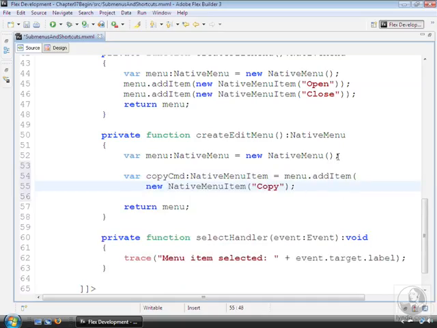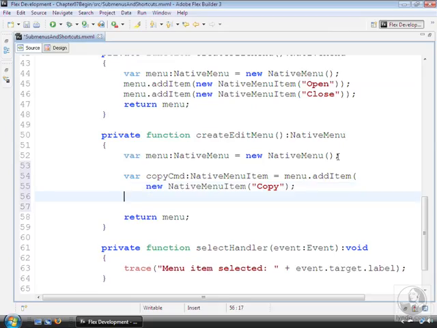Now that should be enough, but I'd also like to add a keyboard shortcut. To add a keyboard shortcut to a menu item, set its key equivalent property like this. Copy cmd dot key equivalent equals, and then the letter that I want to attach. The automatic behavior will be that on Windows, the user will be able to hold down a Control key and press C, and on Mac, they'll be able to hold down the Command key and press C. And that will have the same functional effect as selecting the menu from the item with the mouse.